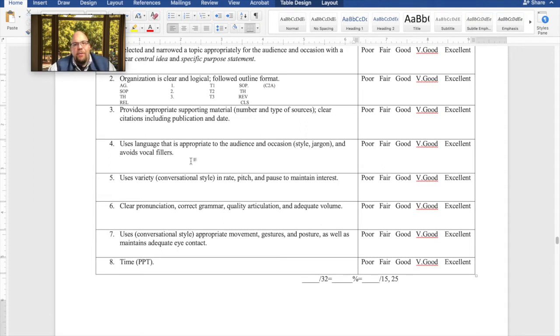You can't run through a speech or crawl through a speech. You need to have quality delivery. And so I'll look for that. And again, explain it soon before we have to go through the actual speaking process. And that's what I'll be looking for there.